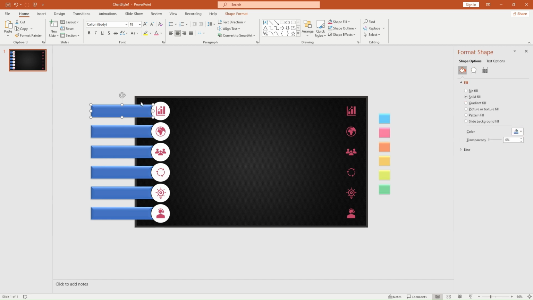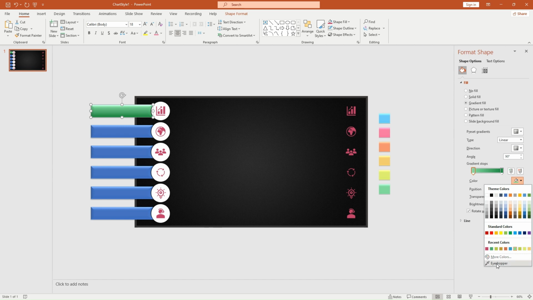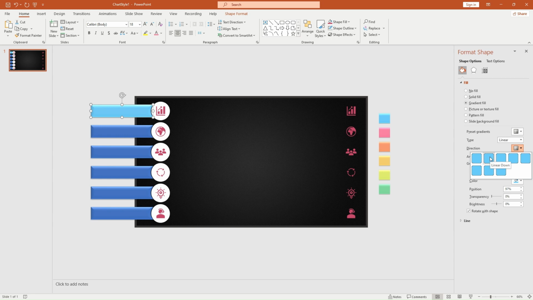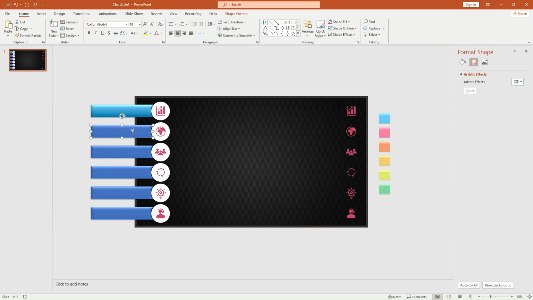And I will make each of the rectangles a gradient fill. So with 2 stops. So I select the first one, it will be the same color, pick it from here. And the same for the second, just for the second color. And we will choose the direction linear down. And for the second stop, I will reduce brightness to 50%. You can see that the bottom line is a bit darker than the top of this rectangle, and I will do the same for each of the rectangles.